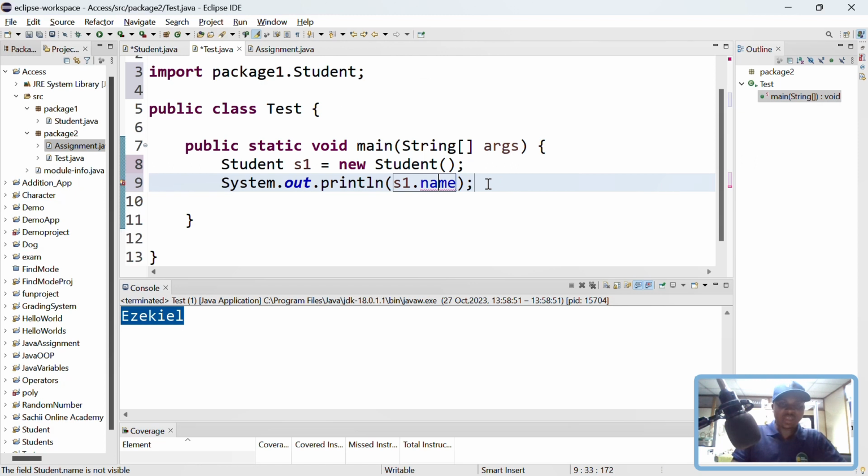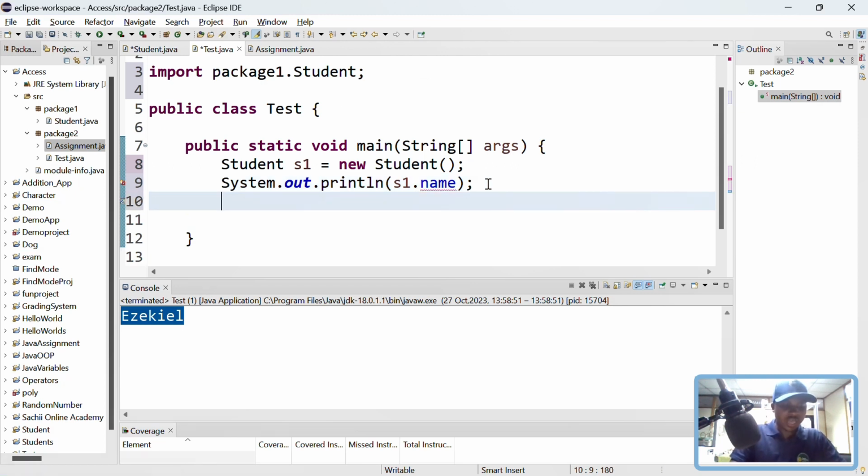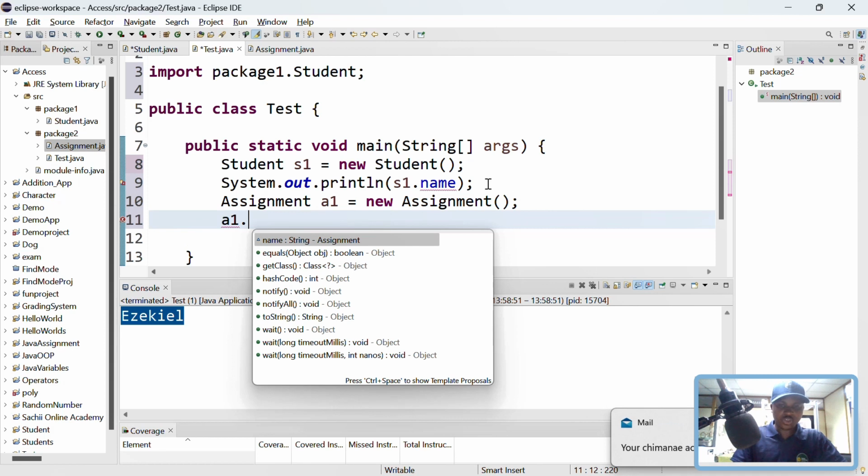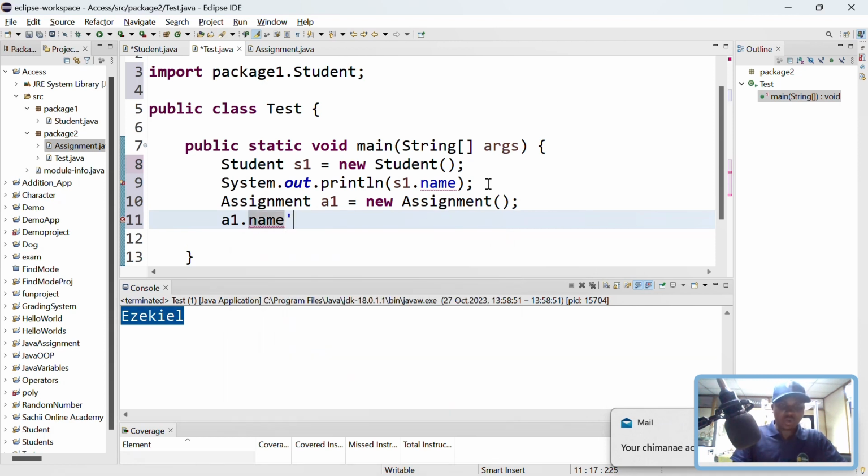But let me try with the assignment. So if I create the assignment object, a1, equals new assignment. So if you look at this one, we do not need to import the assignment class. Why? Because it is within the same folder, it is within the same package. So if I say a1 dot name, you see that now I'm able to access this.